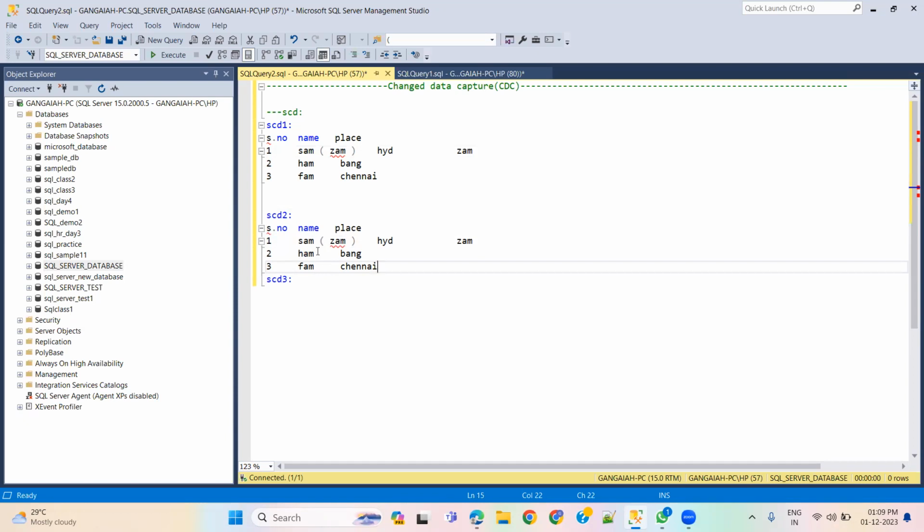So it will maintain history of data. In SCD2, in place of Sam, I want to replace Jam. In that case, SCD2 will maintain this record, and it will also add the update as another record. So it will maintain the previous record and the current record also.